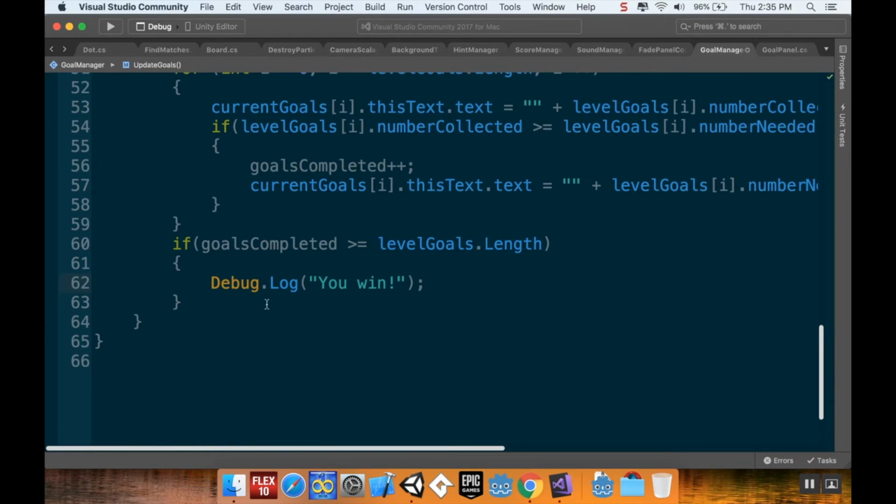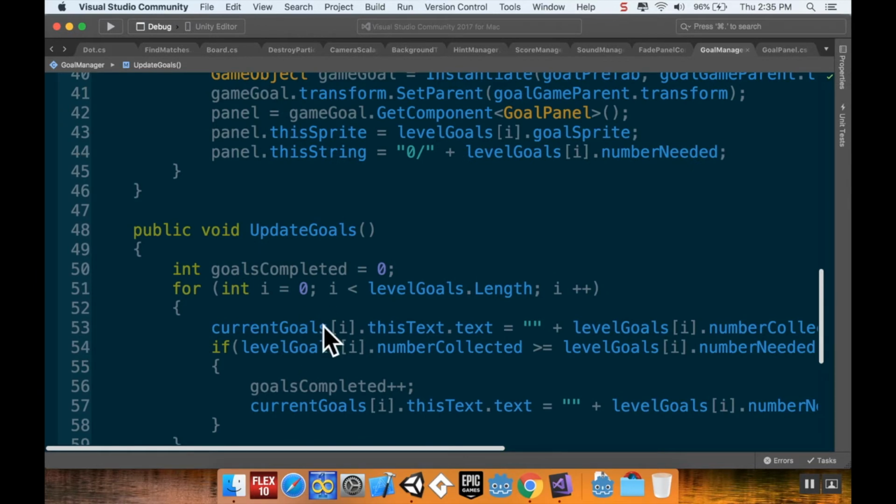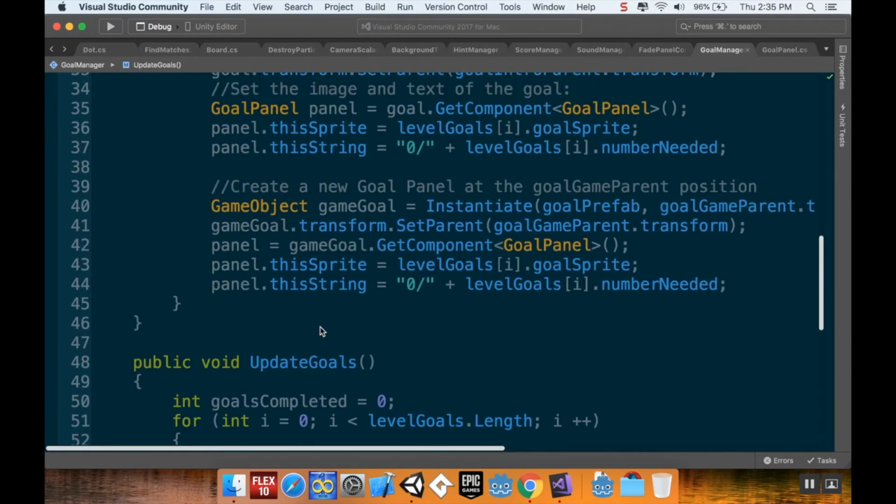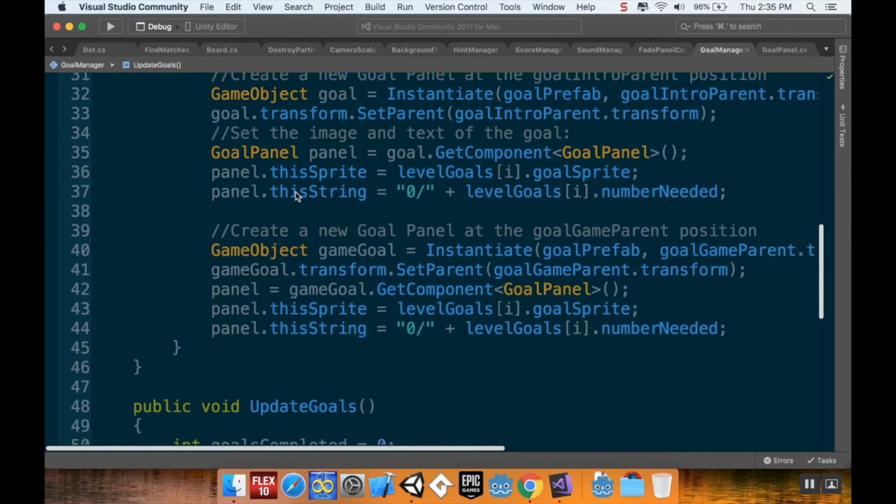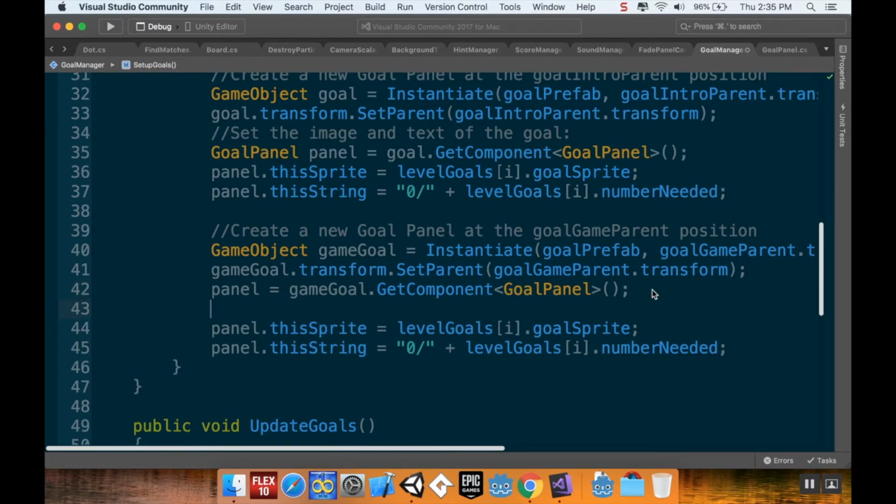Okay, cool. So a couple things here. First of all, this current goals doesn't have anything in it yet. So I'm going to add to it the actual goal that's in the game scene. So once I assign that panel equals game goal, get component panel, I'm also going to add it to current goals. So current goals dot add game goal.